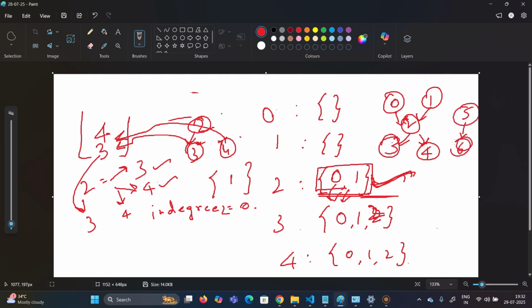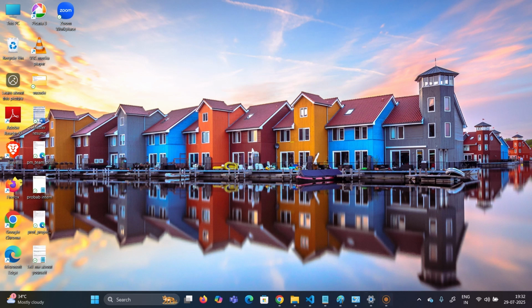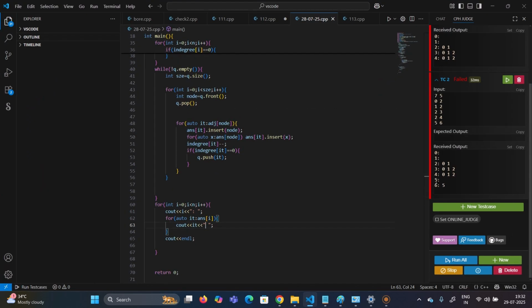These both are completely unrelated. So as you can see, there are no parents or ancestors for 5. It should be empty. So 5 should have empty. And 6's direct parent or ancestor is 5. So 6 should contain 5. So as you can see, the answer for 5 is empty and for 6 is 5.